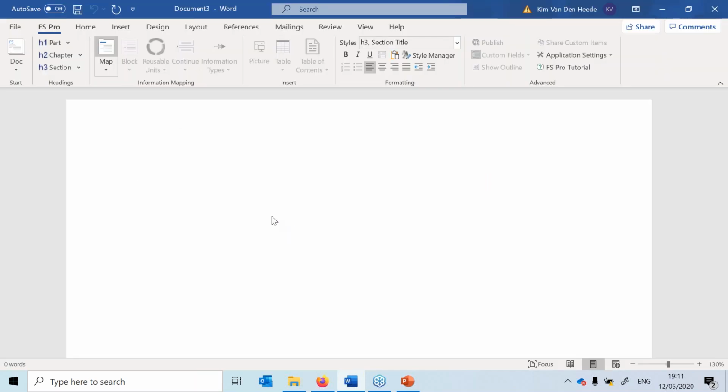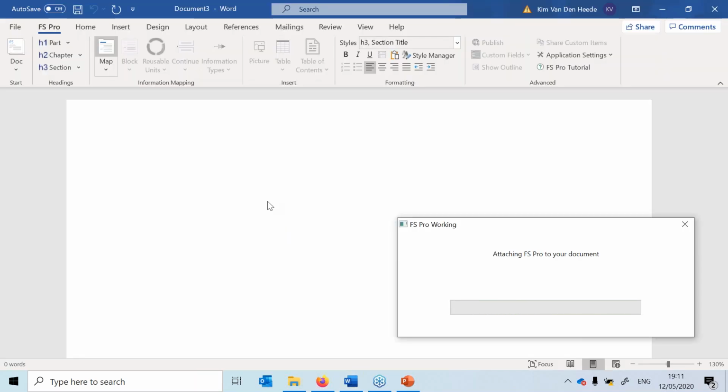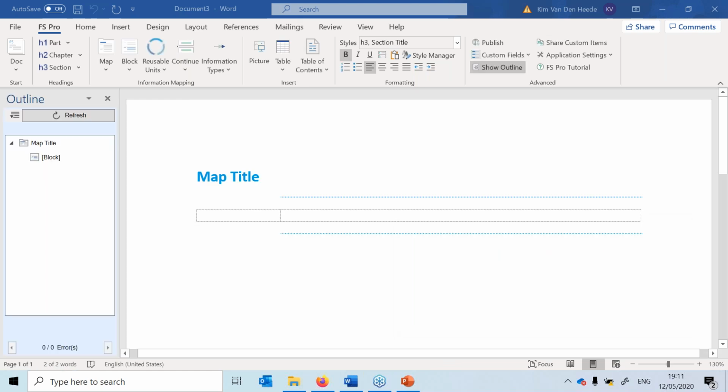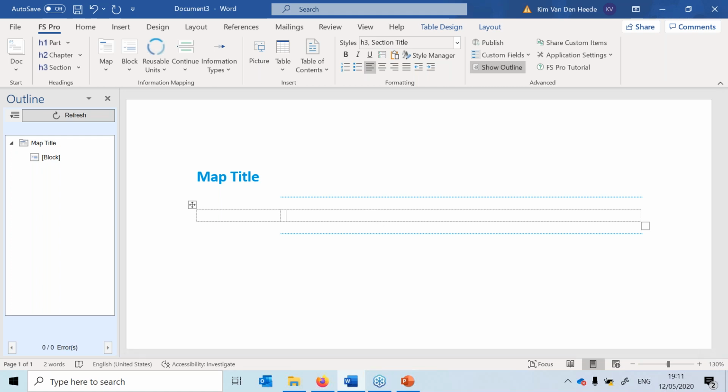So, map, block. As you remember from the previous version, we had also the option to add an oversized table. Imagine you have a very large image, a very large flow chart, etc., and you don't have enough space to add it over here. You needed to add an oversized table in order to insert your image. Now, from now on, you can just say, I'm going to block and then new oversized block.